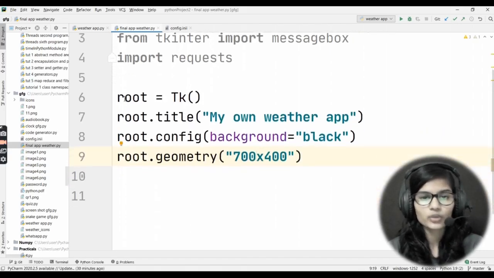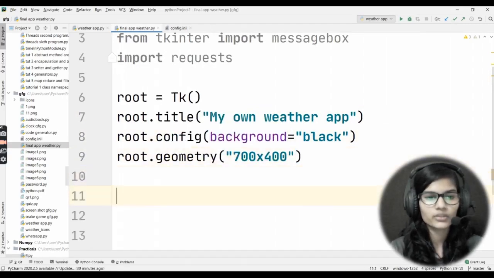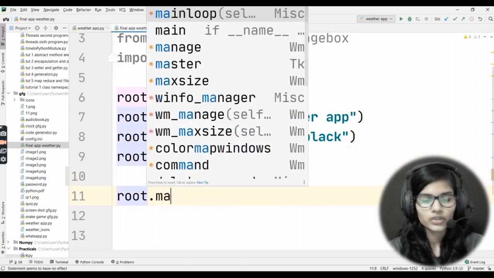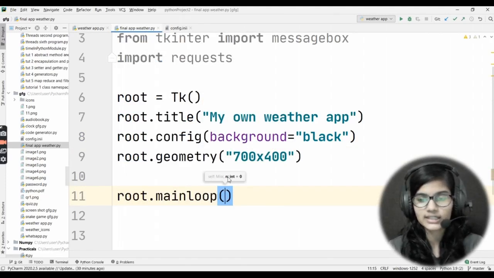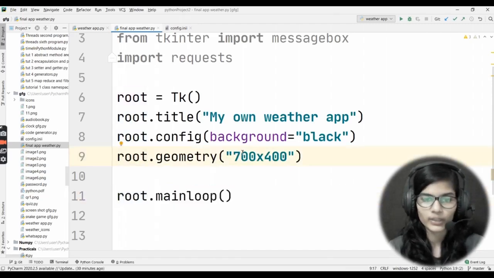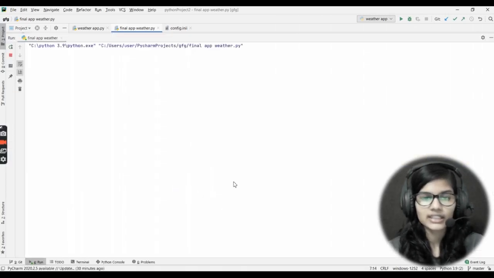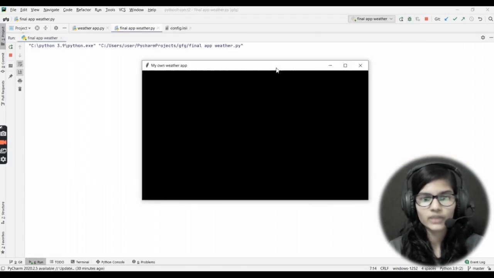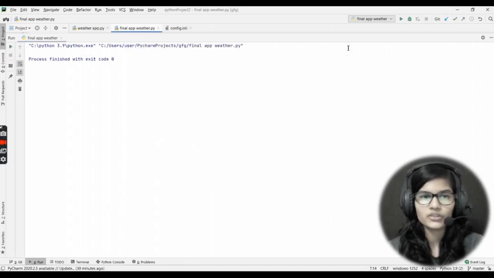Fine. So I have given what title I want, what color I want, and the geometry. After that I write root dot mainloop and close this out, because whenever I want to use and see my tkinter output, I always need to put root dot mainloop as the last line of my program. Now it's time to run what we have written. I click on run. Have a look, one window is appearing, the black color window, and it is 700 cross 400. Fine, I'll close this output.